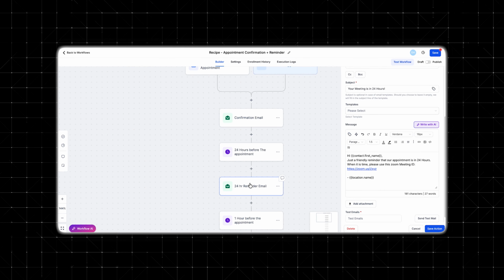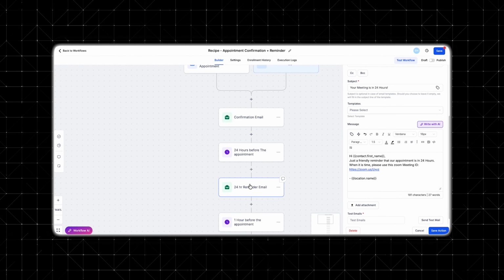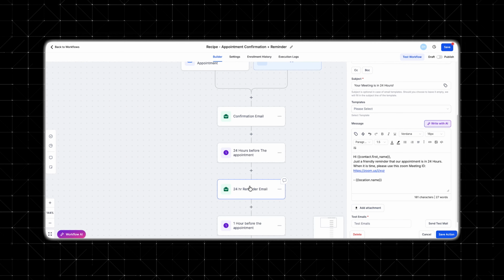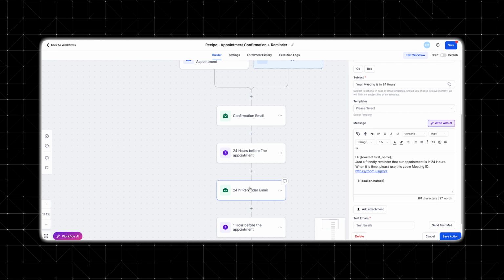For reminders, schedule a text message 24 hours before the appointment and add email 2 hours before. Make sure to use personalization tokens to include the recipient's name, appointment date, and time. Now, after the appointment, send a thank you email with a call to action like feedback survey or next steps.